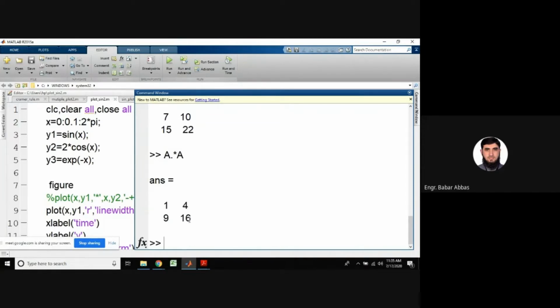Similarly, you can use another command. This is A, dot, followed by the exponent to the power 2. So 1, 4, 9, 16. If you are interested to find the cube, there will be 3 times multiplication of the same number, element by element. So here 1 is 1, 2 is 8, for 3 this is 27, and for 4 this is 64.